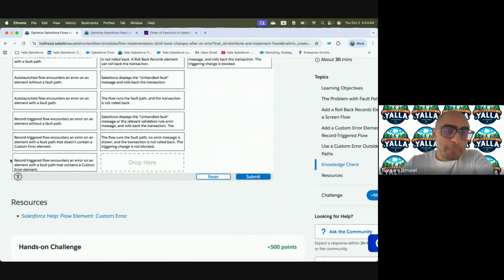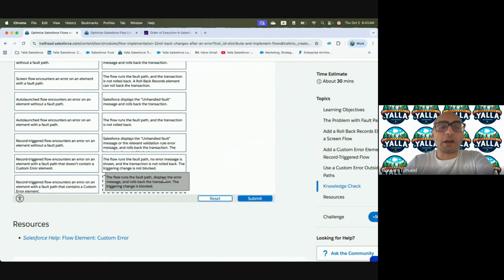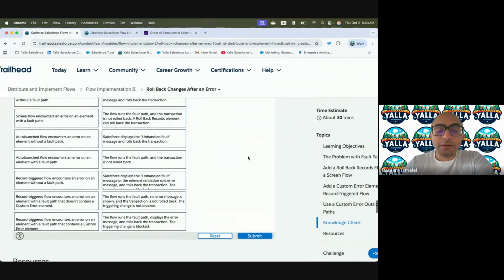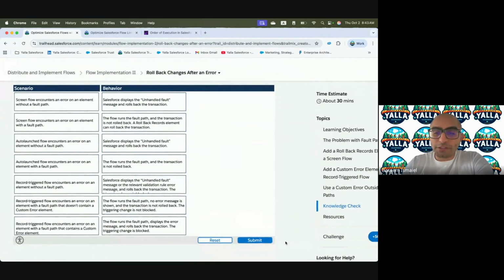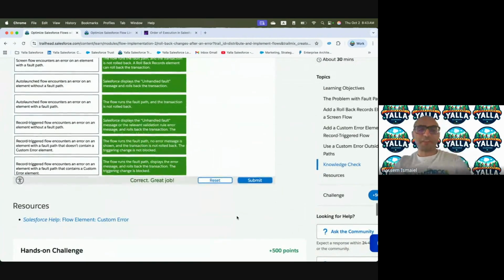Yep. The record trigger flow encounters an error on an element with a fault path, which means that the fault path is going to run and the rollback is going to happen. Accordingly, the record will be blocked. Hopefully, we got it right. Let's see. Woohoo! We did a great job together. Thank you very much. I hope the concept is clear.